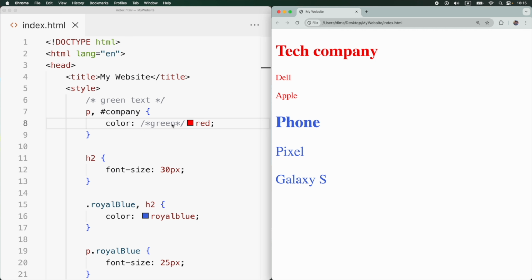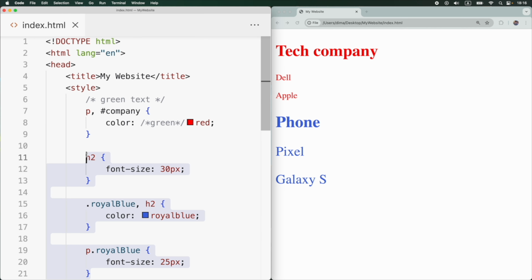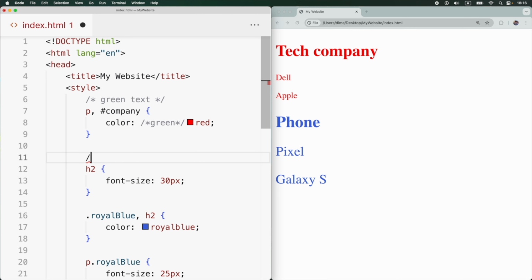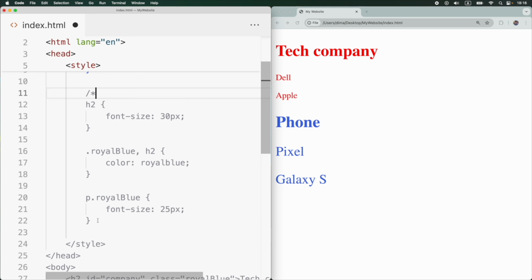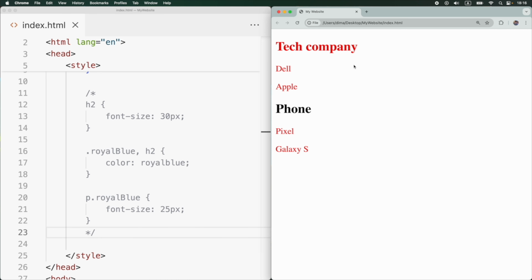You can also comment out multiple lines. Let's disable all these CSS rules. For that, I'm going to start our comment here and I'm going to put the ending comment mark here. Save the file, refresh the page. Now those CSS rules aren't applied.